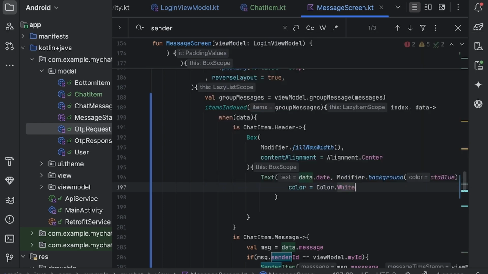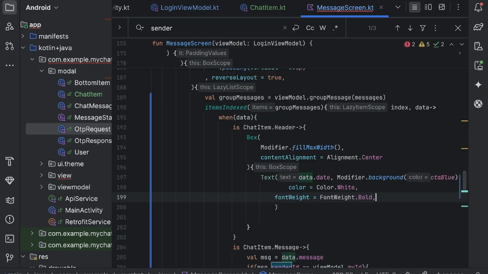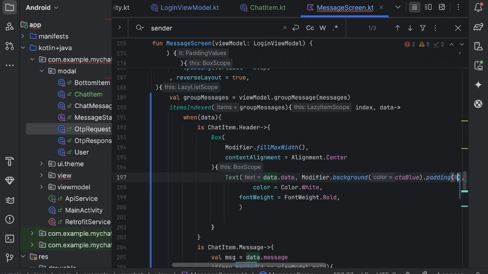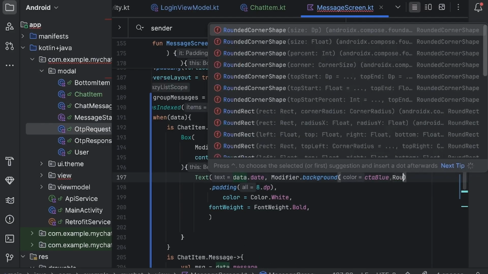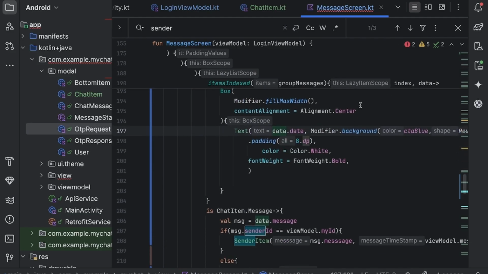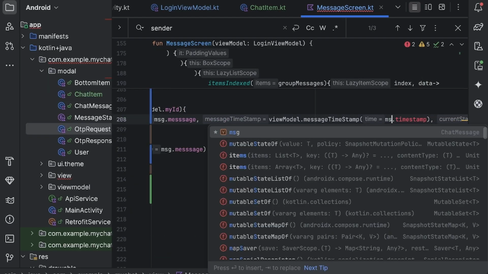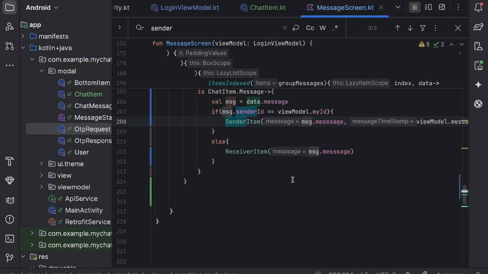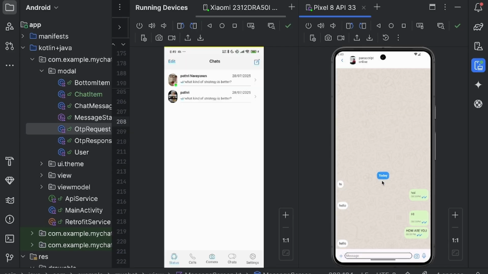Color equal to Color.White. Font weight will be bold. And let's have some padding around 8 dp. Also have some rounded corner shape. It will be a better look. Let's run this. You can see this timestamp here.